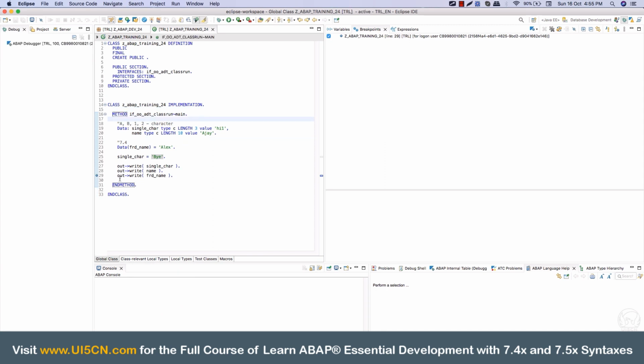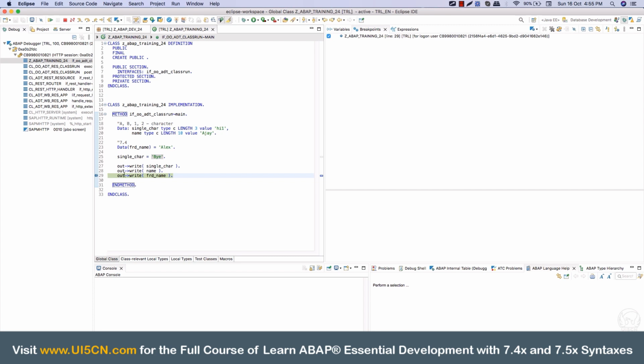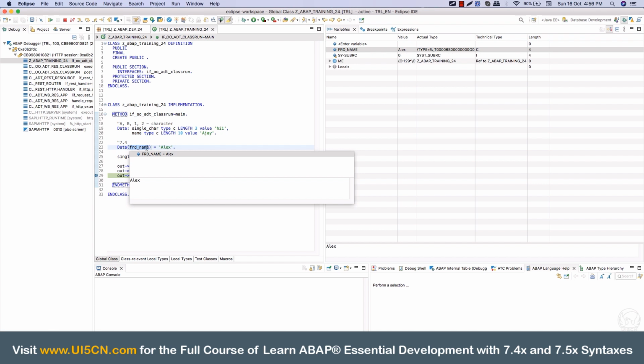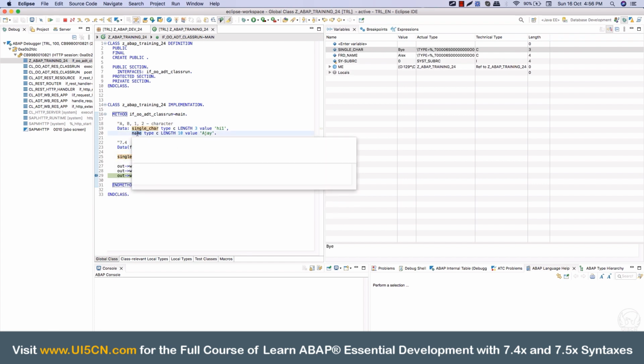The breakpoint will be the place where our code will stop. Now you can see that we are in a state where the code has been halted. What we will do now is go to the variable view here, and I want to inspect the friend variable, the single char variable, and the name variable.